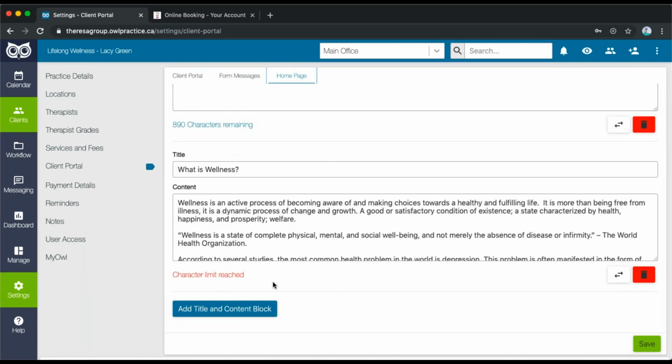If we scroll down here, you'll see the option to add title and content block to create segments of information on your home page. You can create as many of these content blocks as you need. We suggest using this area to communicate to clients who your practice is and what you provide. For example, you could create a content block called Our Mission and share your practice's mission statement with clients. Each content block must have a title and is limited to 1,024 characters.